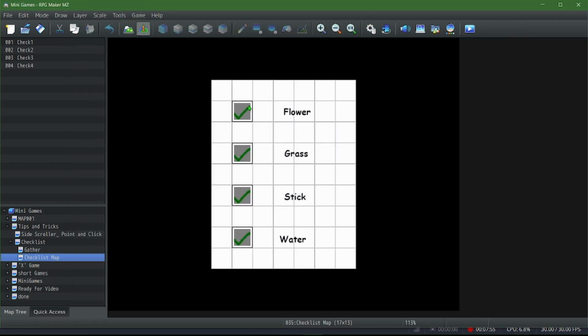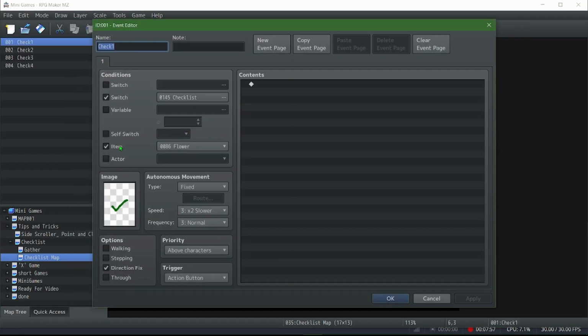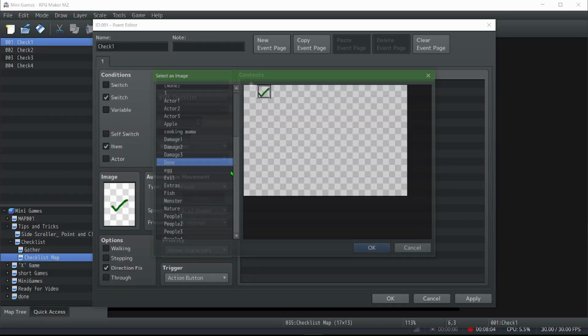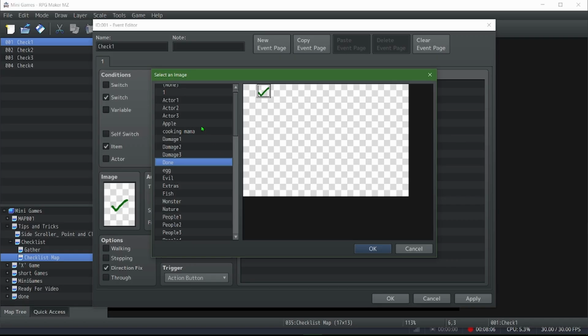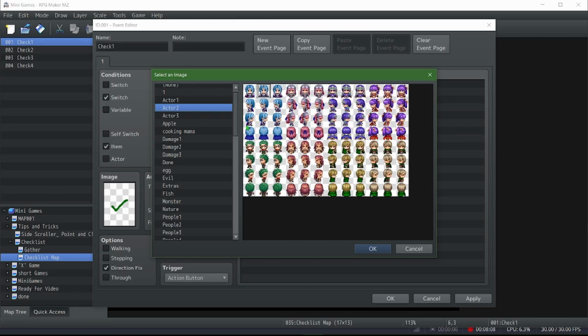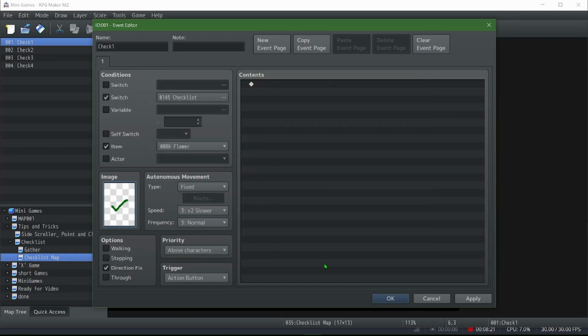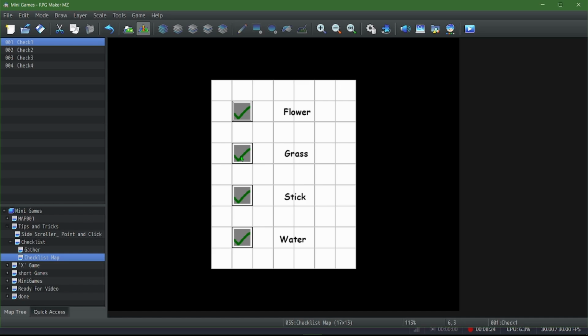That's all that is. But these guys are set: if you have item flower, if checklist is on, which, I mean, it's irrelevant. That one doesn't matter. It'll show you this checkmark item, which I did by just taking this, putting it into GIMP, and 48 by 48 is the pixel size for each little square. And I drew a check mark, and yeah, that's all that is. And that's for the flower, rustic water, etc.